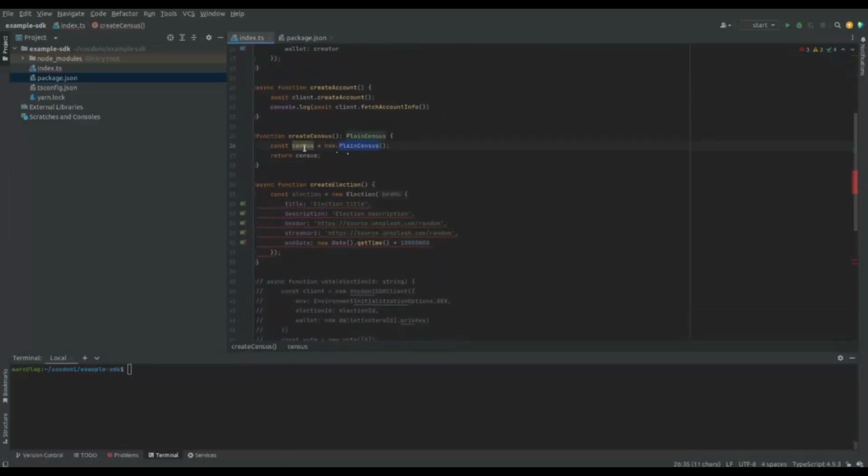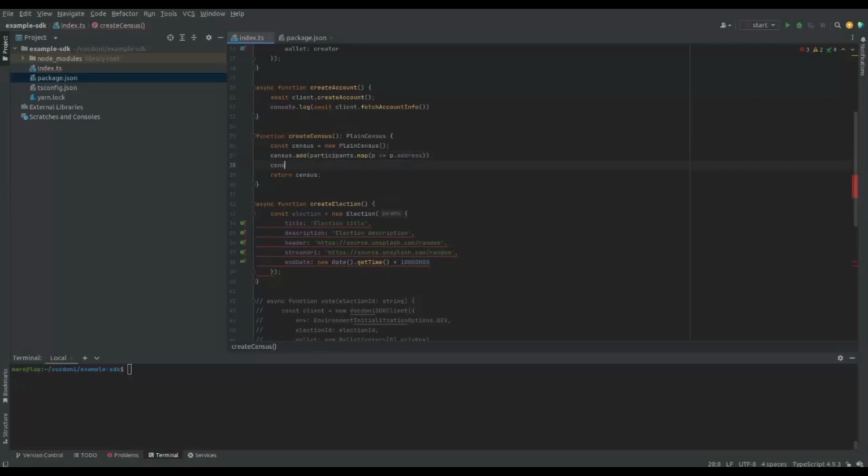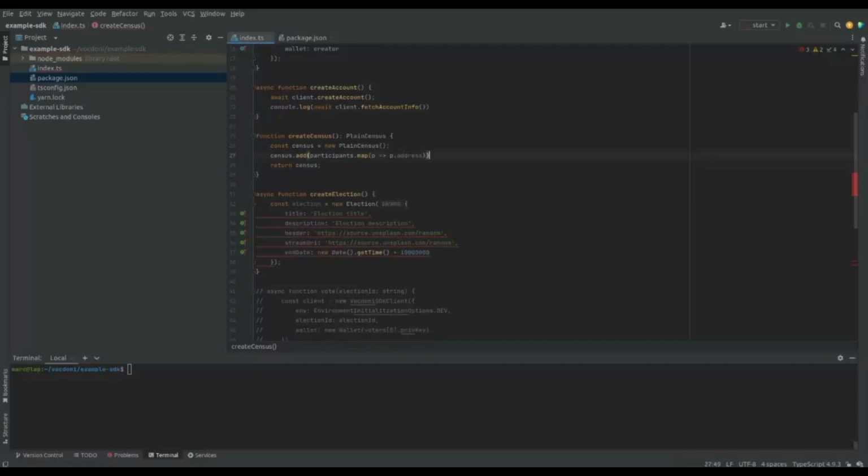For creating a census, it's as simple as creating a plain census object, and then we simply add these participants. We have the array of participants, and the only thing we have to give is the address. We could also do things like simply adding an address that we know from somebody. This is still not ready, but we are planning to do something like this to simplify and avoid dealing with addresses. It's still not ready to be used, but it's planned for the future in order to simply create censuses.